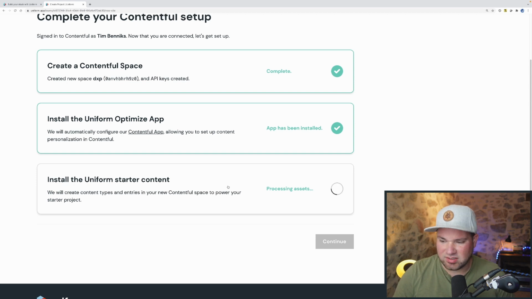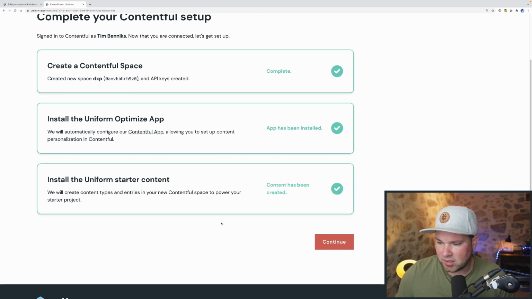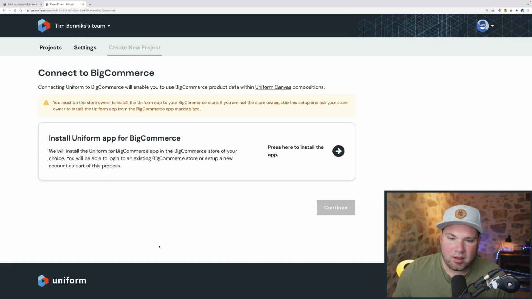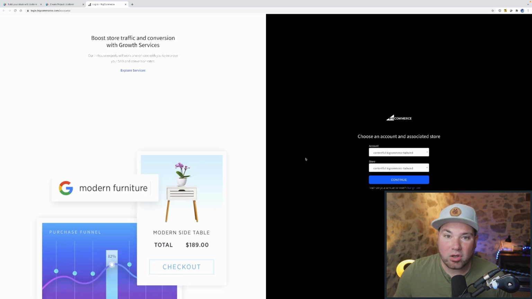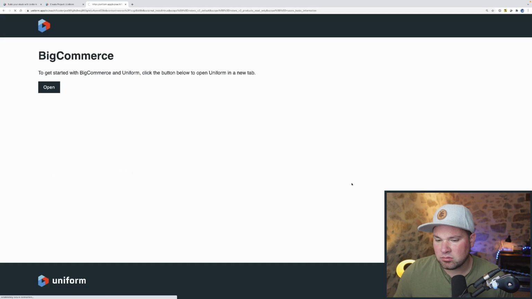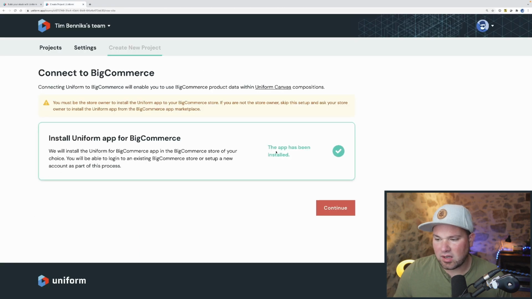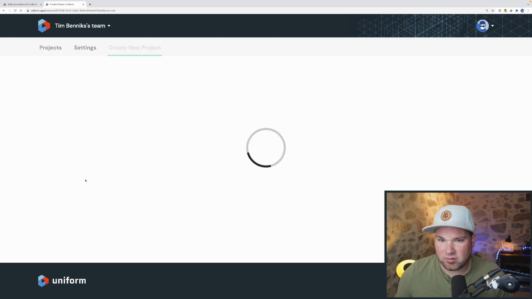Here it goes. It's processing the assets and it's publishing them. We should be ready to rock imminently. There we go. Now we need to connect to BigCommerce. I have been logged in already, so let me just select my account and the store that I own. There it is. And now it's actually installed the BigCommerce app with Uniform. Alrighty.